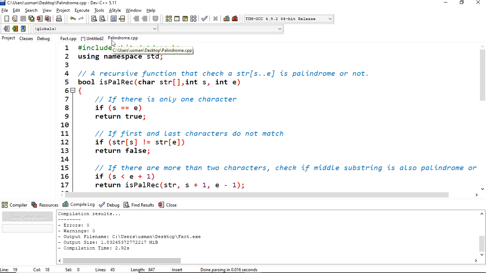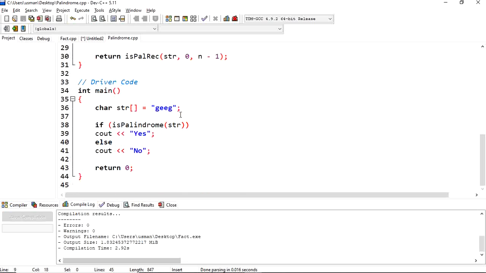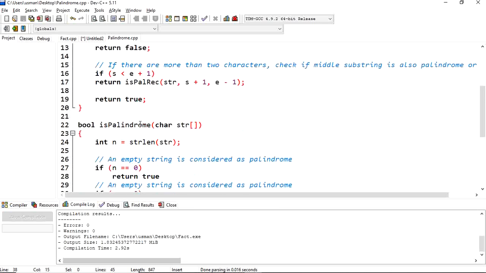So I am using here C string type to find the palindrome. So here is the main function where I have declared a string, that is an array of characters, which is taking a value of geek, and I'm calling here the isPalindrome function. And let's see what is done in the isPalindrome function.